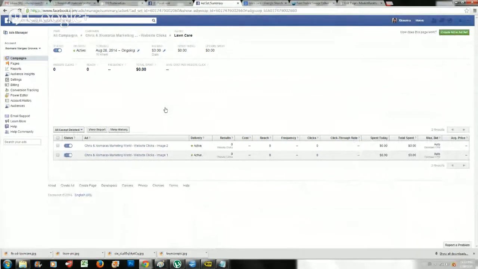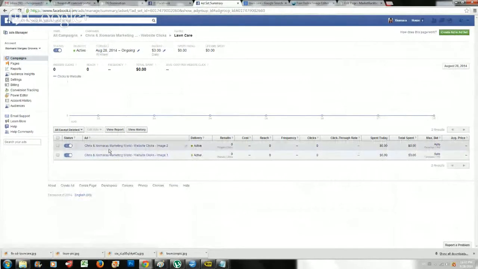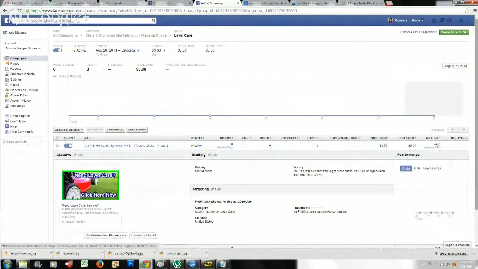How awesome is that? There it is. There's my ad, 2 different images. My ad has been approved. See, it took less than a minute. But if it's not approved, then you'll just have to let me know. You'll know pretty quickly. Shoot me an email, and I can help you get a workaround to get your ad approved. So nothing to worry about.